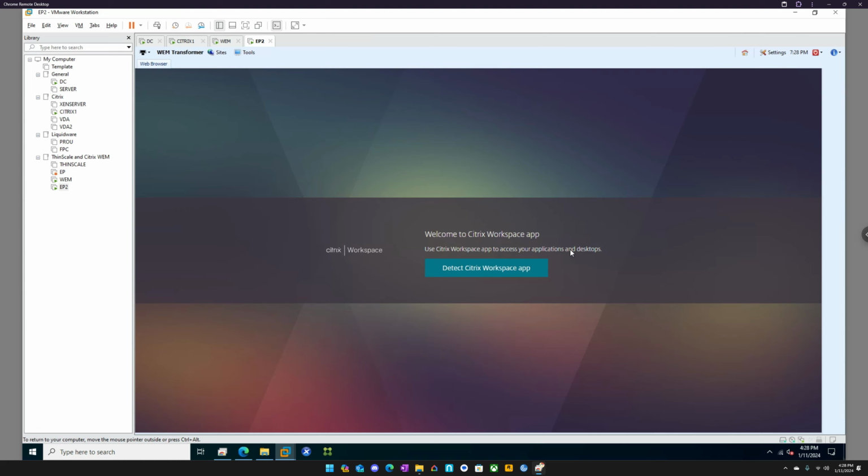All right, well, I need to do some learning on my own, but we took the journey together and we got there. We got WEM set up and configured, super easy. We just did some clicking around within the console, and we got Transformer set up. I mean, it's great.